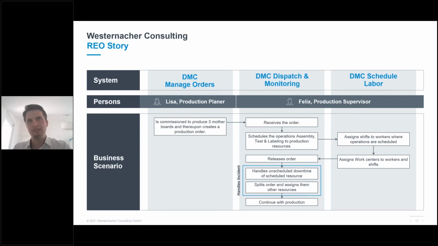Then this order is received by Felix, and he is going to schedule the different operations that are within the order of assembly, testing, and labeling to the respective production resource. So a resource is basically a machine or equipment on the shop floor. Then when we have assigned the respective operations to the resource, we're going to assign shifts to workers where the operation has taken place, and also assign these workers to the respective work centers where the resources are scheduled at.